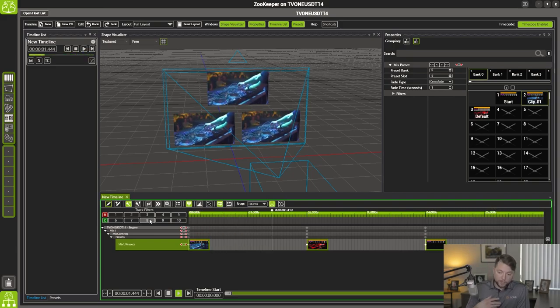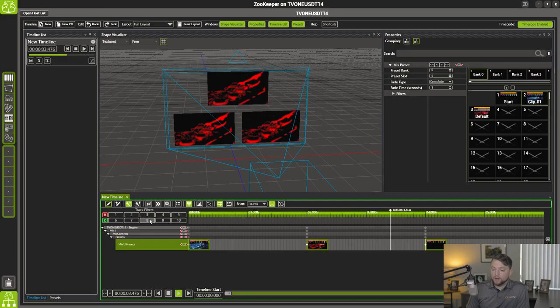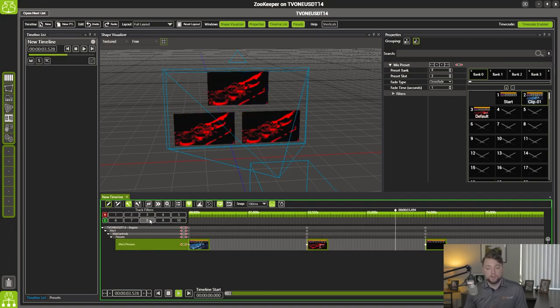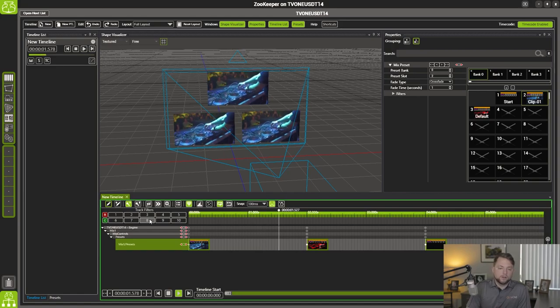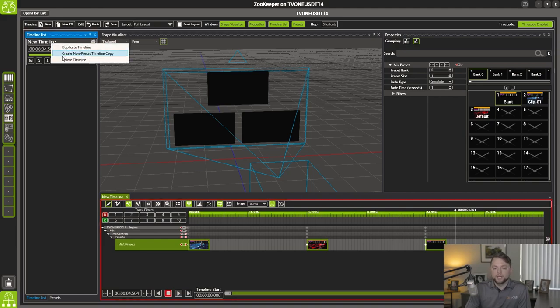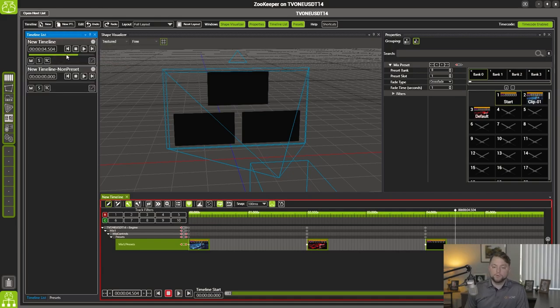All right, so from there, you have your content playing, but maybe you do want to have that full control. You want to have all those options, all those different twirl downs in order to access all the different options you have available to you. So what you can do is come over here to your timeline list, right-click on your preset timeline, and create a non-preset timeline copy.